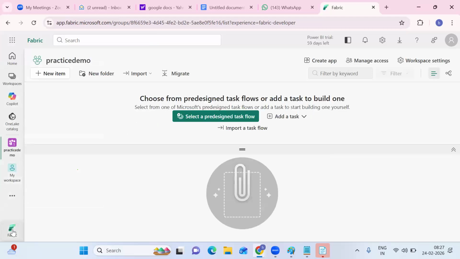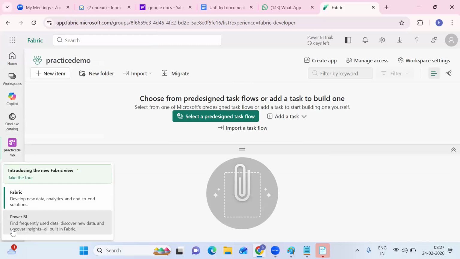Now look at the bottom left. I have two options, Fabric and Power BI. Suppose your purpose is only to visualize the data and you want to create dashboards, go to Power BI. Before generating dashboards, if you want to perform data operations, data cleaning and transformations, go to Fabric. Got it? So this is a simple one.